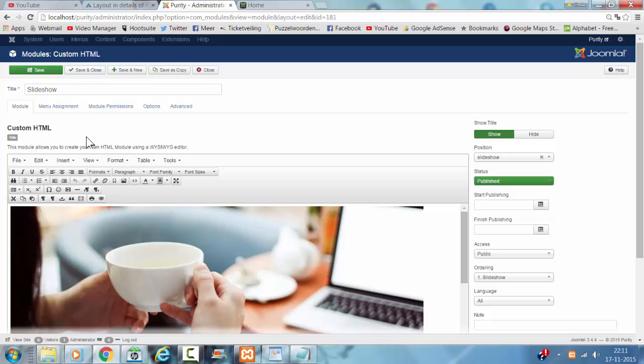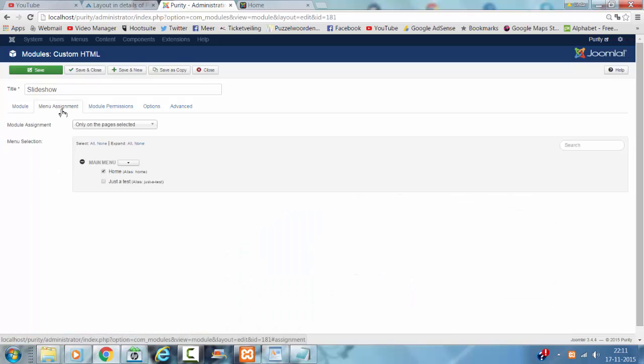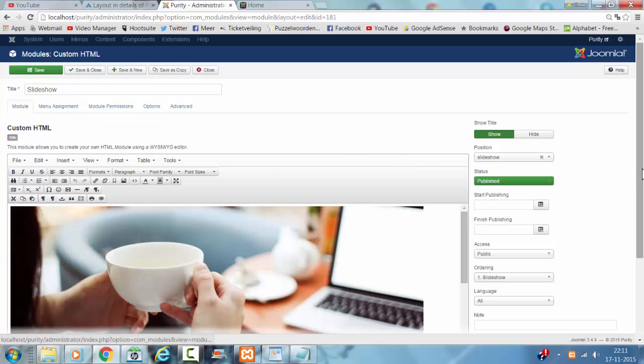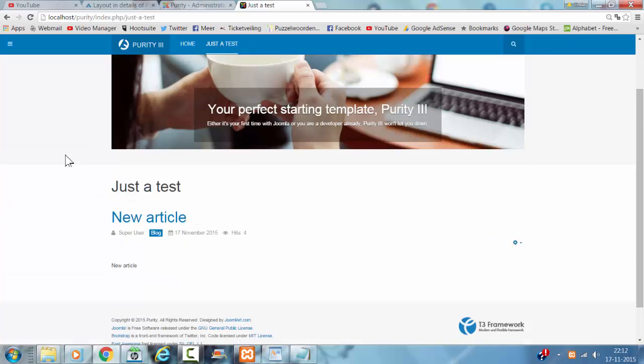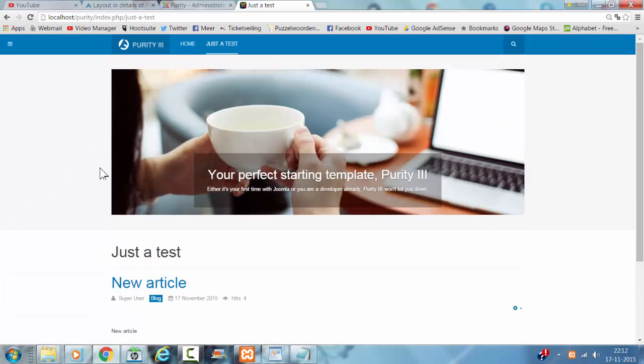And to do that, I go to menu assignment and I select just a test. I click on module and you have to make sure it is published, but I've already created this, so it's published. And I click on save. Now I go to the just a test page, and now the just a test page also contains a slideshow.